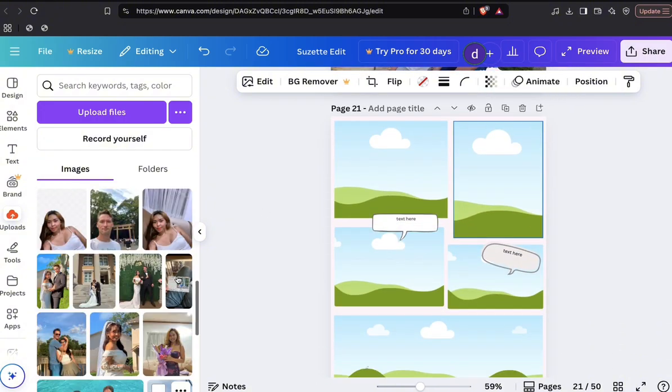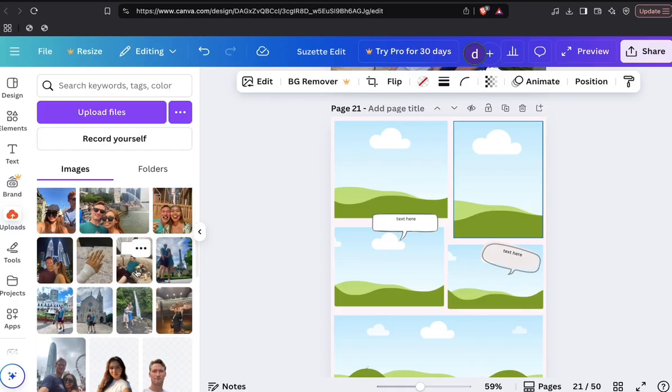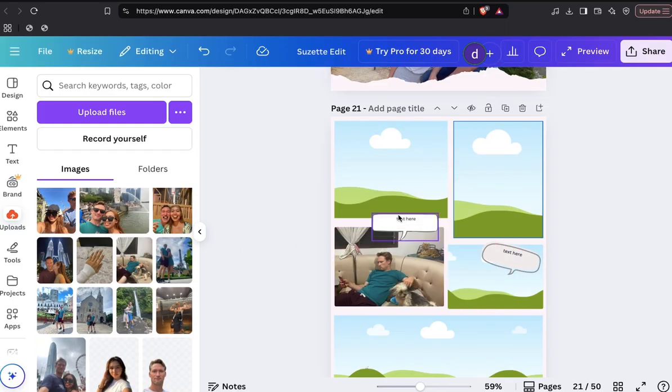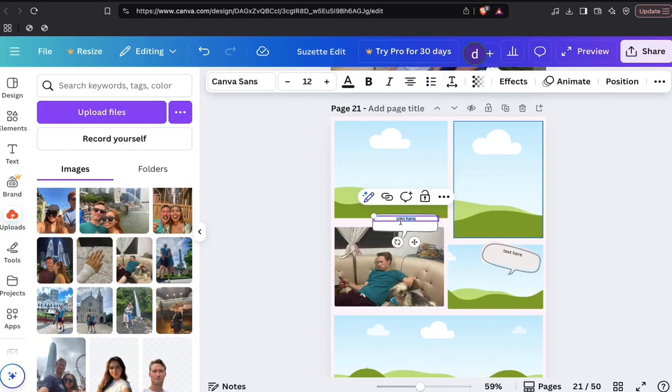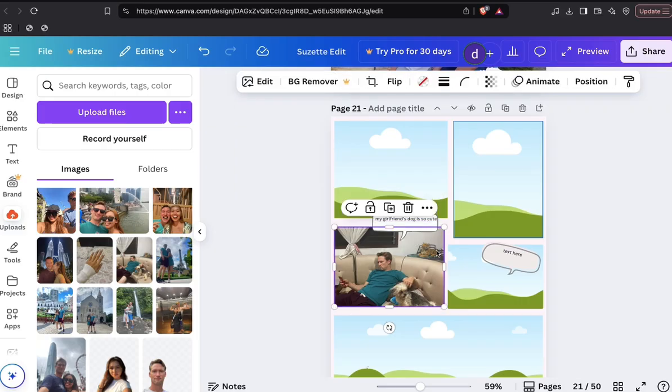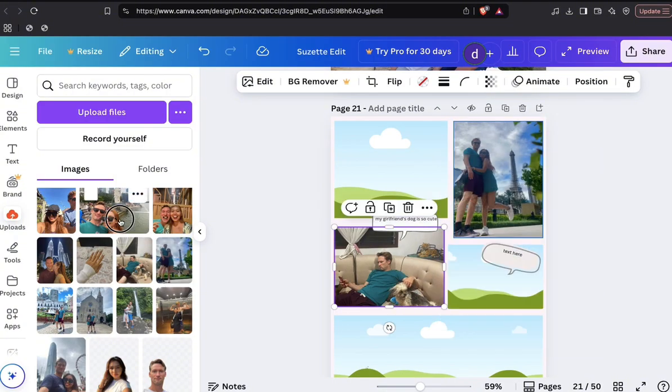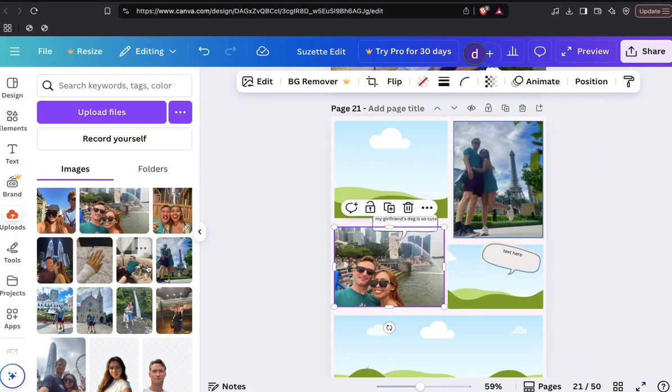Okay. And then here, let's say we put that here. And then you have a text here. My friend's dog is so cute. You know, stuff like that. Then here, photos again. Oh, sorry.